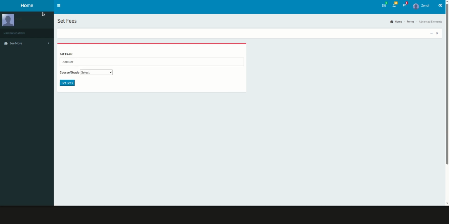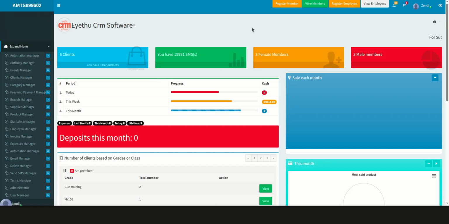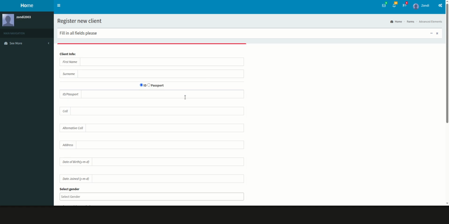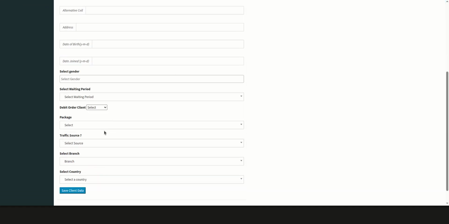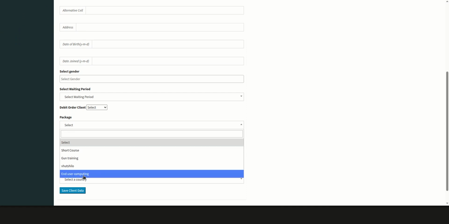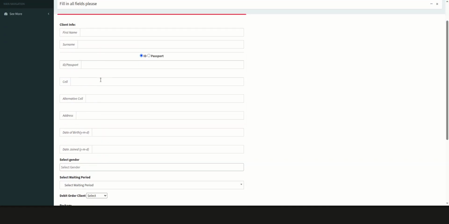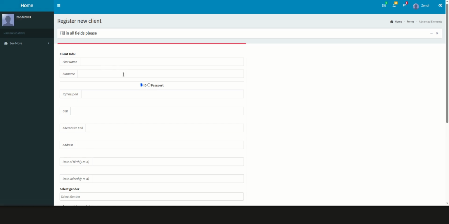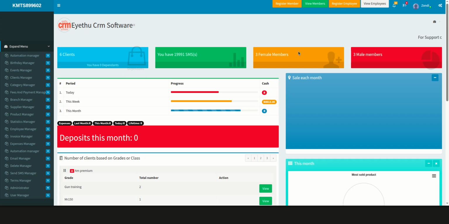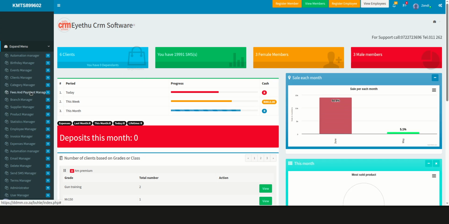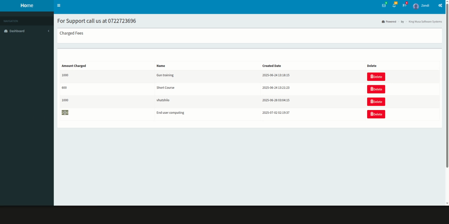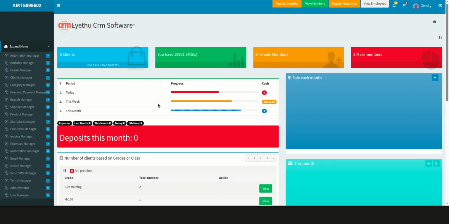After setting that fees, when you register a new client, you give that client the course or rank or package, you select that end user, then you save that person. Once you save that person, on their invoices it's gonna show that money. So we set the fees. After that, we can go to fees and payment manager, then fees amount set. You can say this course pays 2,000 rands, right? Simple.